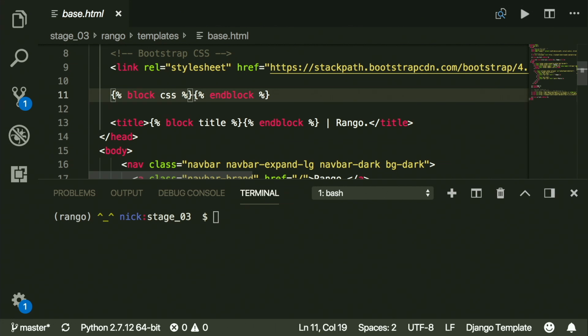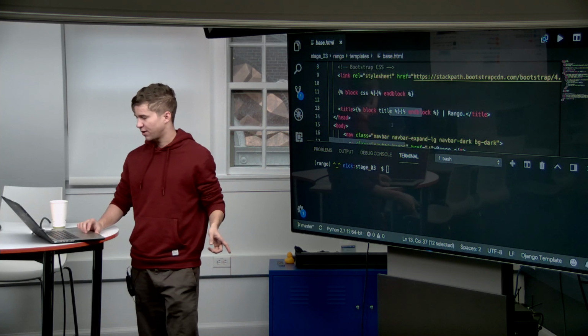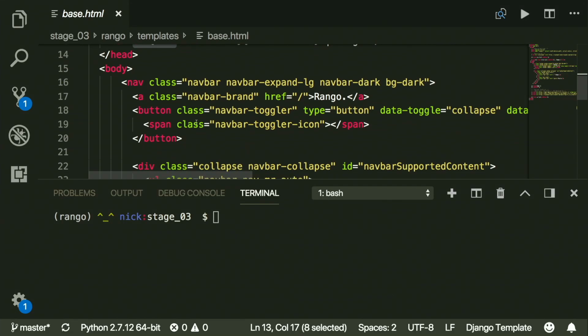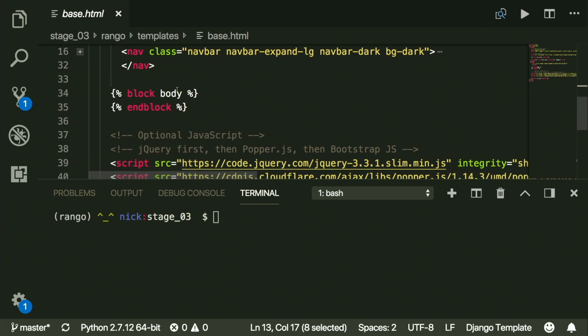We put stuff in the middle here, and that actually just gets copy-pasted onto this. Same thing for title. It does the exact same functionality, except this is in the title tag. And then I added a nav bar. Don't worry too much about what that is. I just copy and pasted it from Bootstrap. Bootstrap's great. They do all sorts of cool coding for you.